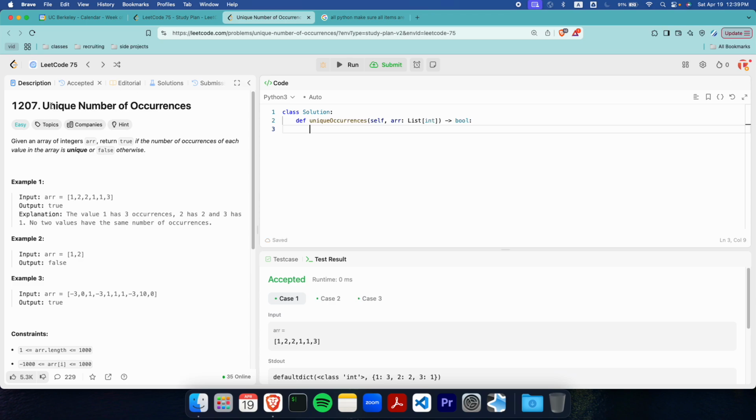Okay, so this is day 9 of Leetcode 75. Still, we're doing unique number of occurrences. This is 1207. Given an array of integers arr, return true if the number of occurrences of each value in the array is unique or false otherwise.